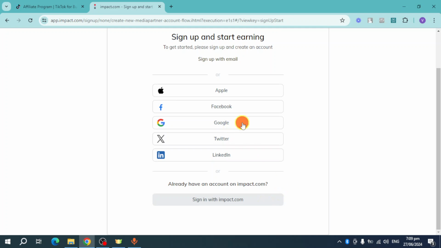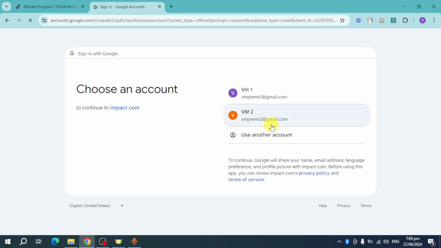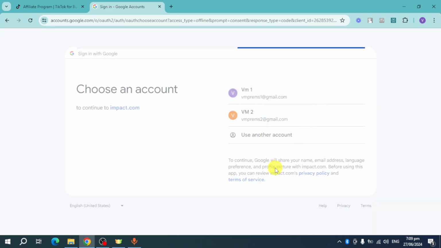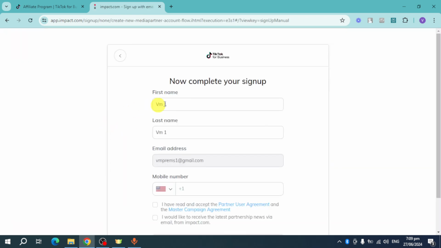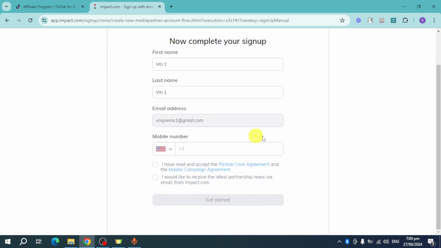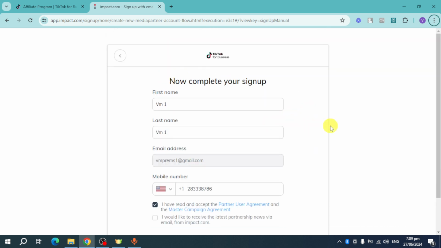So for me, I'll head over and use Google for this case. And then I'll choose my Google account right here in order to connect it to this one. Now from in there, let's just wait for this. And then you should be able to see in here your actual sign up. So just fill up all of this information right here. Now, once you have done all of this, you should be able to join the TikTok Shop affiliate for business.